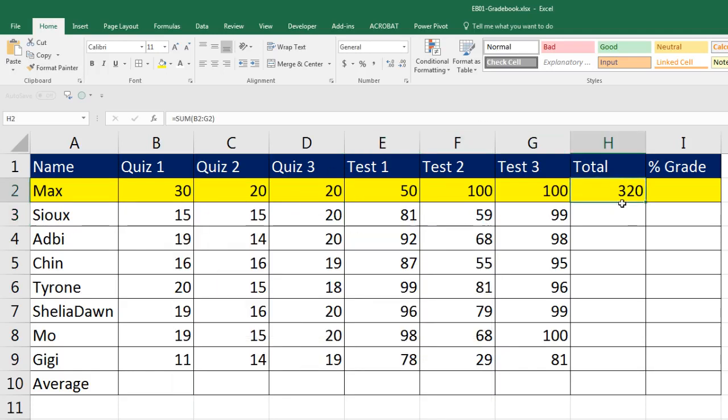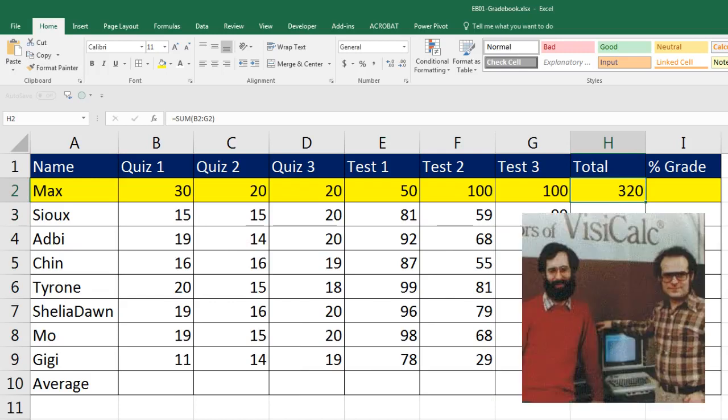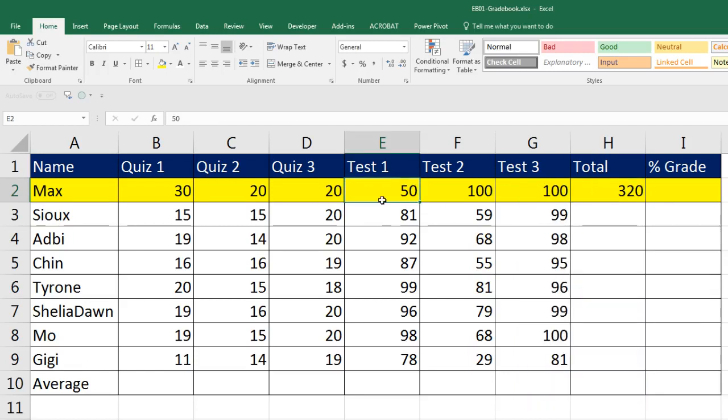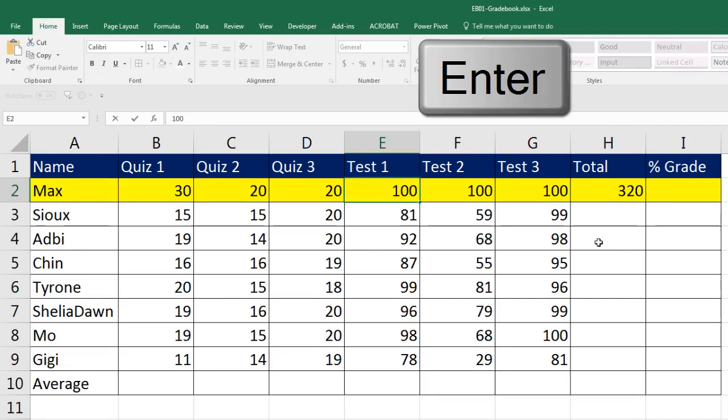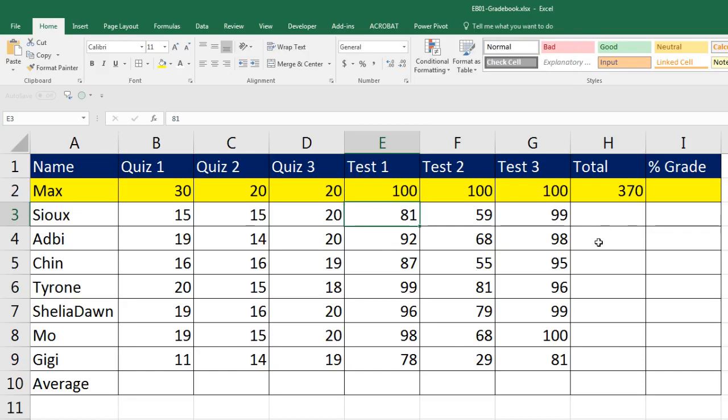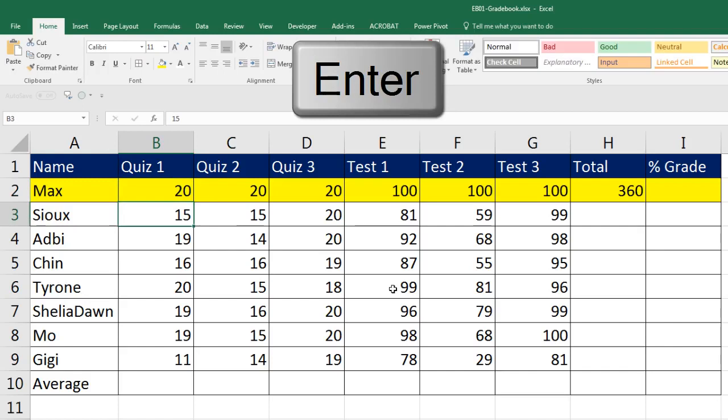Now, actually, the guys who invented the spreadsheet, Bricklin and Frankston, they created the first spreadsheet called VisiCalc all the way back in 1980. And they called it a visual calculator. That way I can simply type anything visually into an input cell, and our calculation when I hit Enter updates. Now I'm going to change quiz 1 back to 20 and Enter.